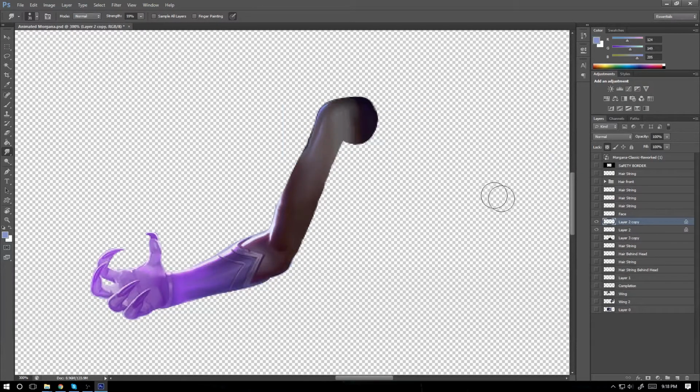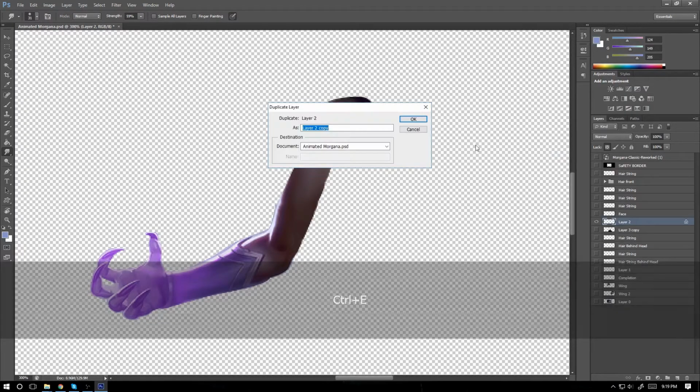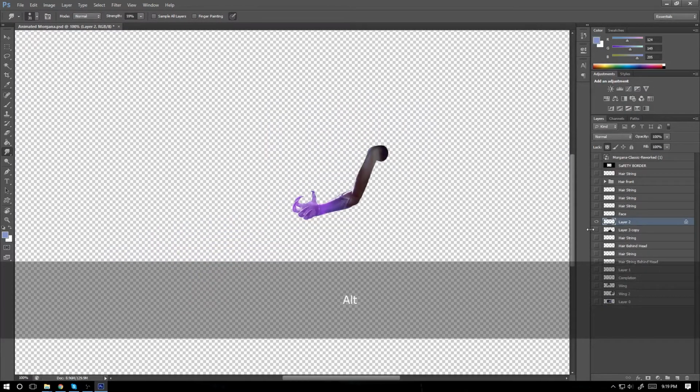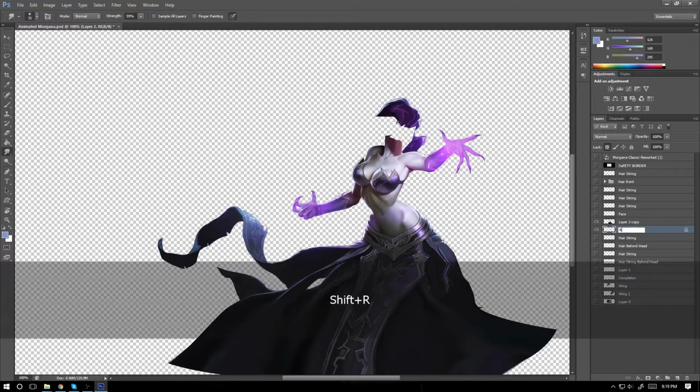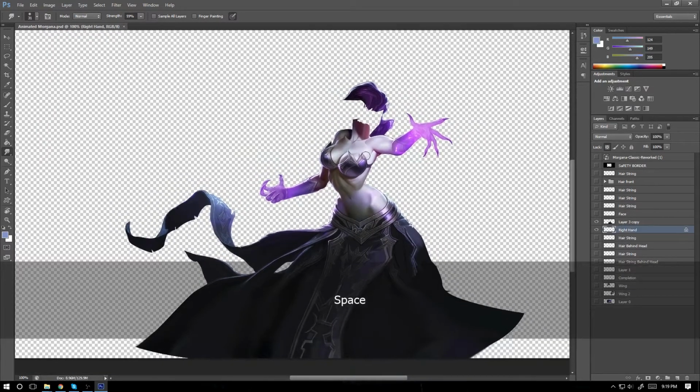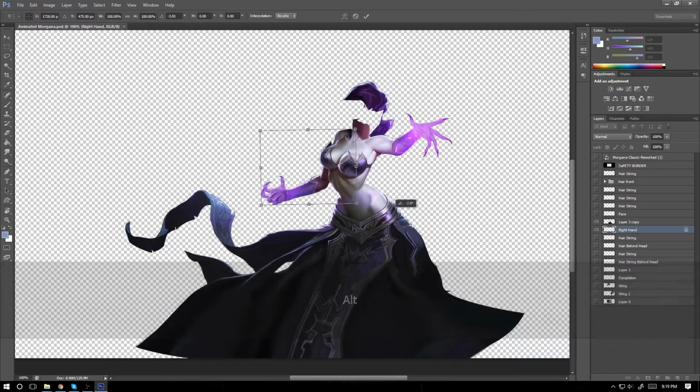Duplicate, merge, duplicate, merge. This is going to be behind the body, so this is going to be the right hand, and this one is going to move a bit from here and a bit from this joint.